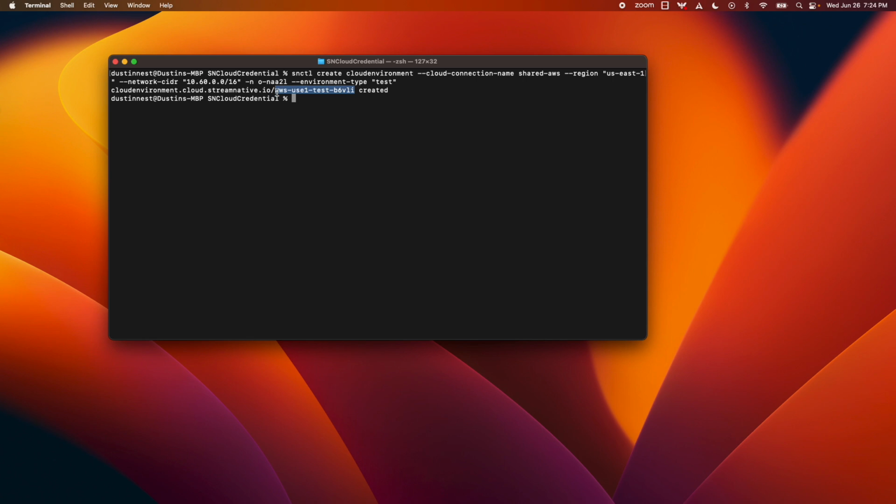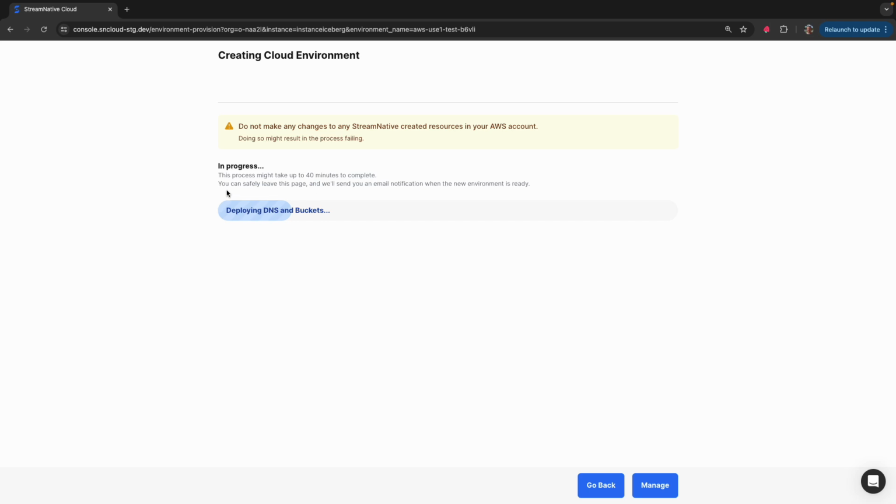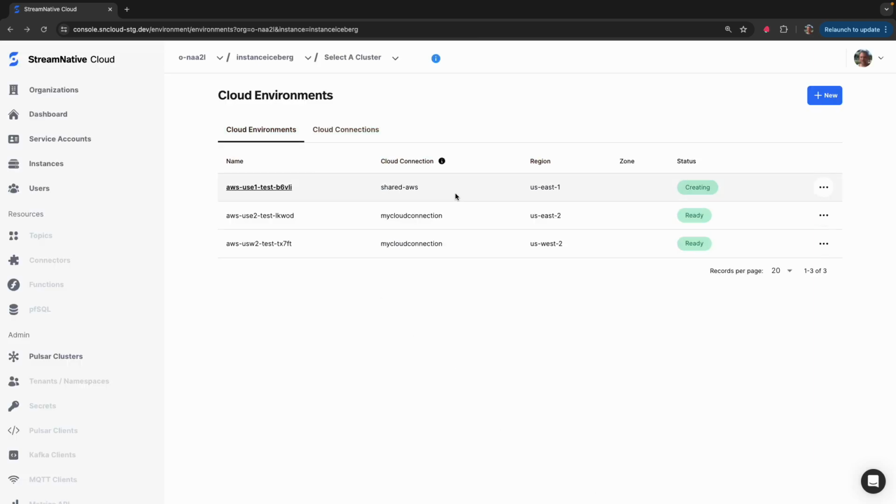If I go back to the UI, here on my Cloud Environments tab, I can find that cluster that was listed in the return of the command. If I click on it here, it will go into some more details like deploying DNS and buckets. That's the current step it's on. If I hit go back, I'll get back to this screen.